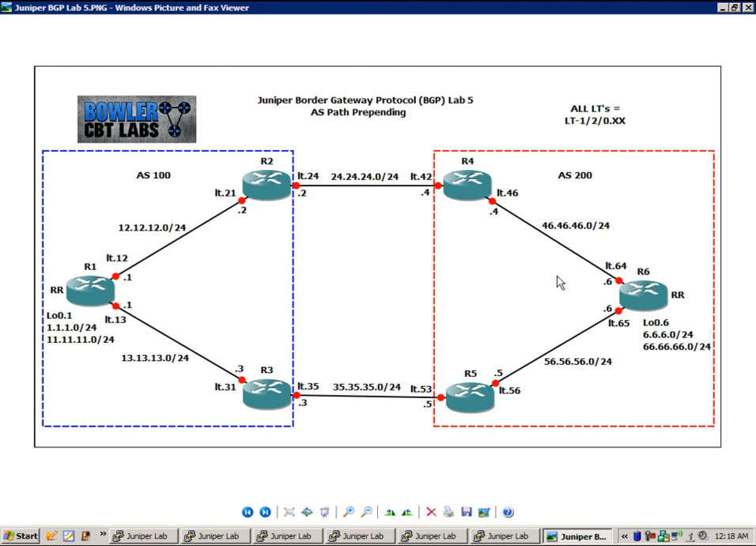So what we're going to do in this scenario is we're going to set up AS Path Prepending within AS 200, and we'll do this on router 4. We're going to prepend the 66 network so that the path preferred from router 1 to reach the 66 network is going to be from router 1, router 3, router 5 to router 6. But for all other networks, in this case the 6 network, we will see that it will still be reachable from router 1 to router 2, router 4 to router 6.